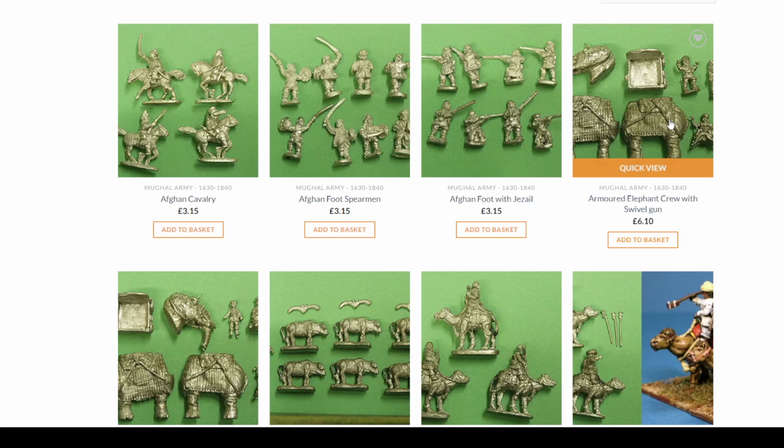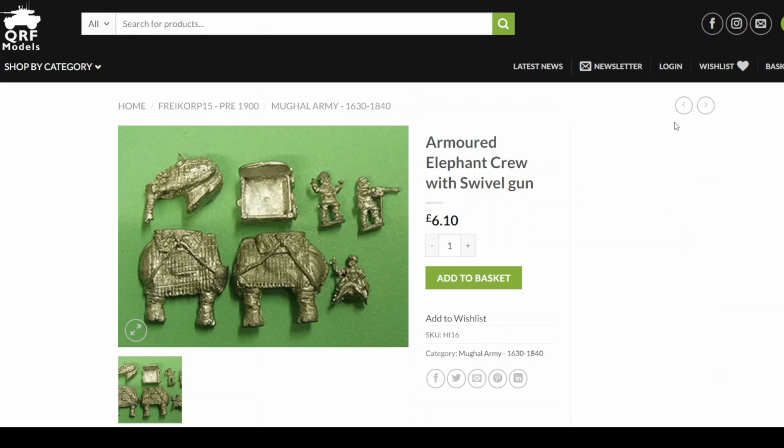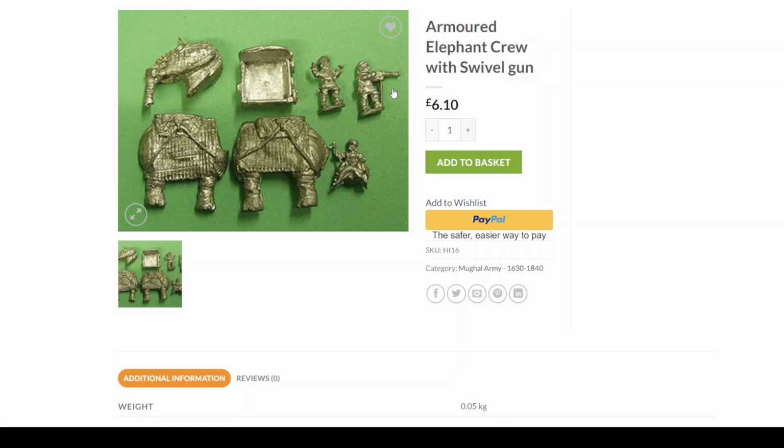Oh, these elephants look great. I'm a big fan of these elephants. Maybe when I'm back to buying figures, I might buy a couple of these. So it looks like we've got a gunner, I guess an assistant gunner, and the driver. So that looks great.